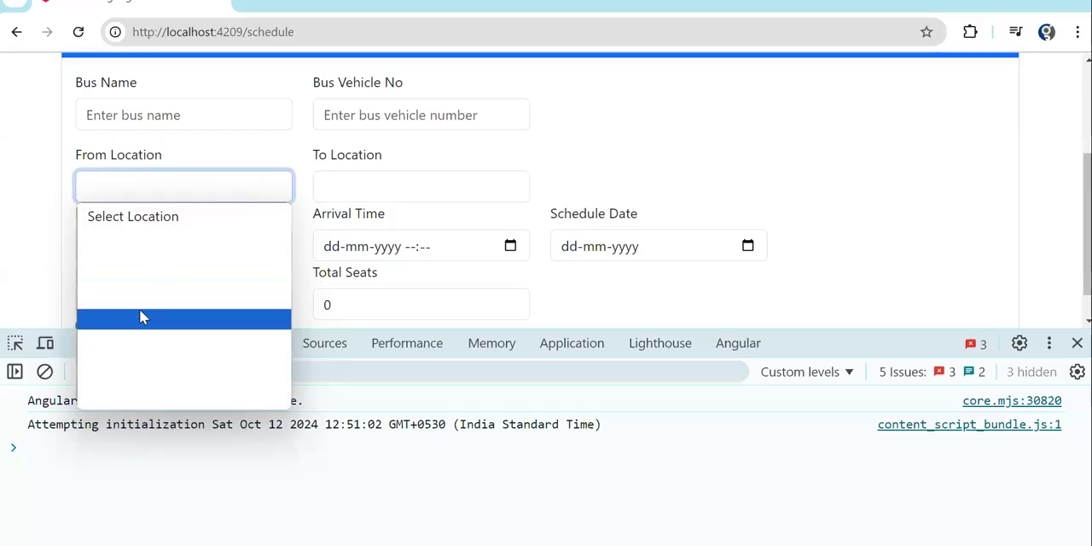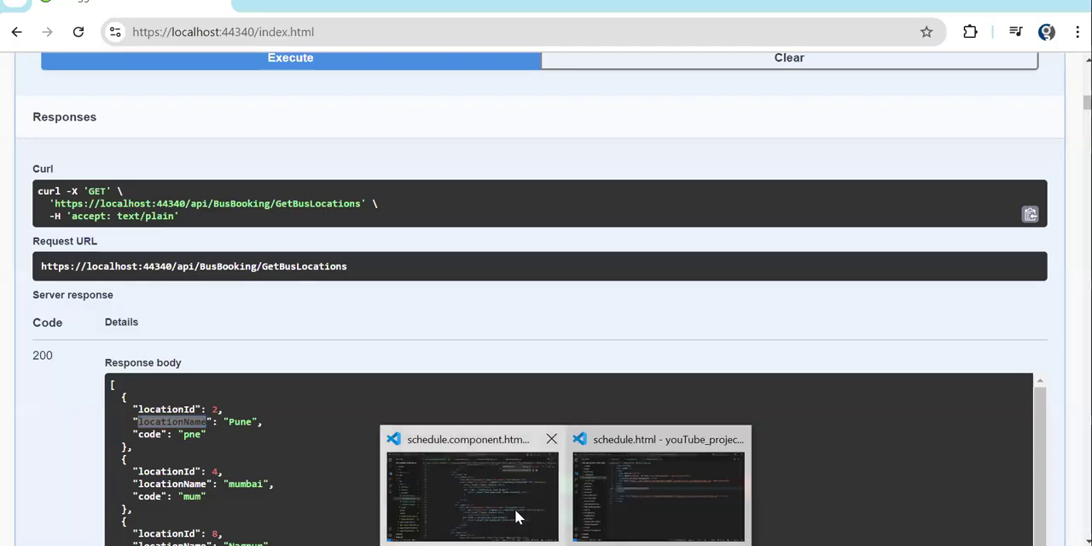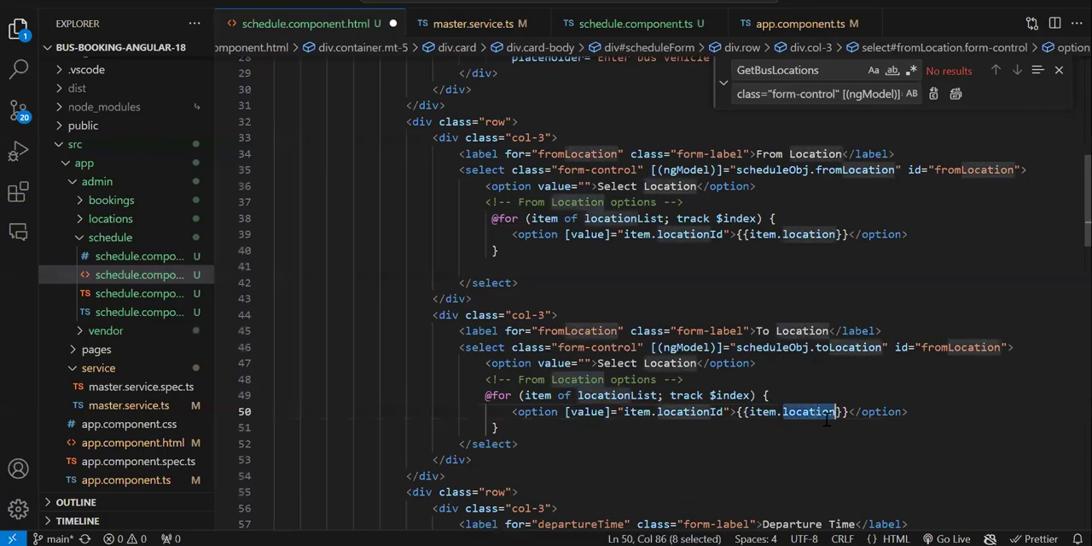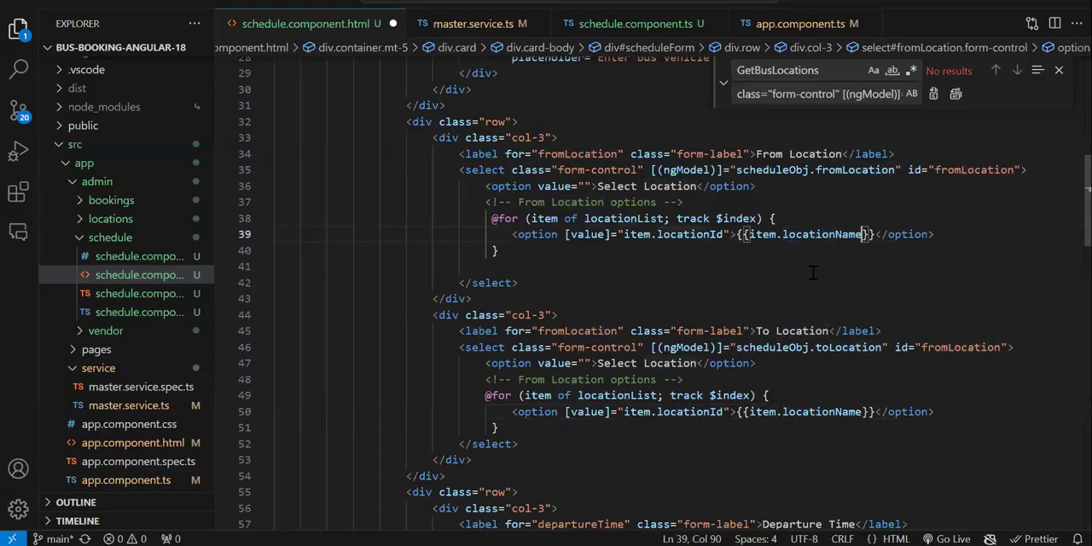Data is visible, but our location is not getting printed. So I think, yeah, here you can see locationName is the property. That's why I always say always copy paste. We assume it will be location, but it's locationName. Let's copy, let's save. Now you can see locations are coming properly.